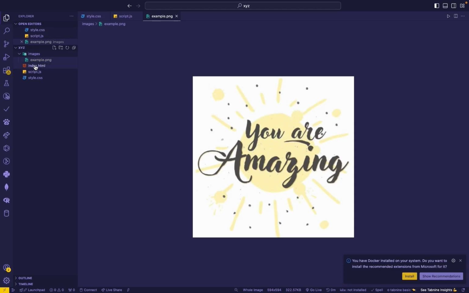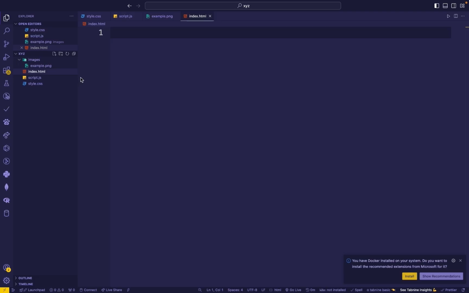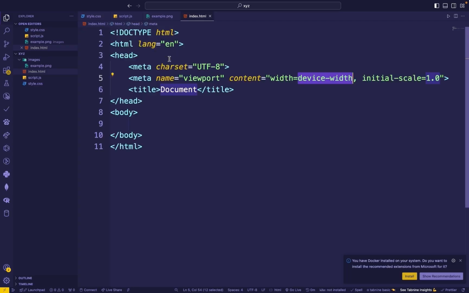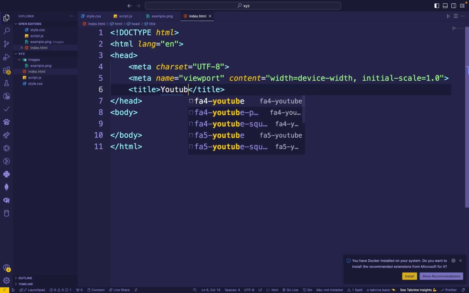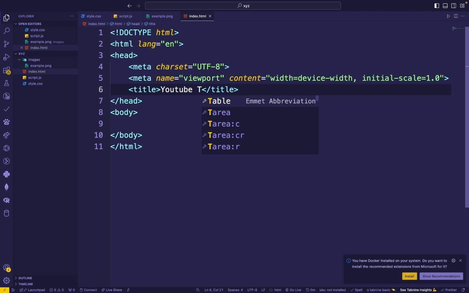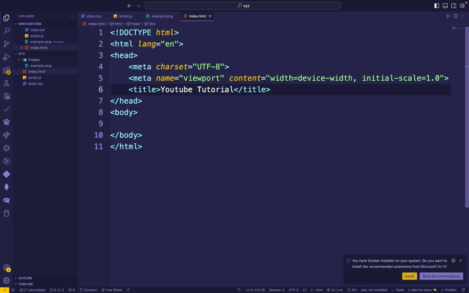now let's open the index.html file. I'll set up a basic HTML structure to get things rolling. Shift 1, return. You'll get this basic structure. Let's give a title. Add some text.